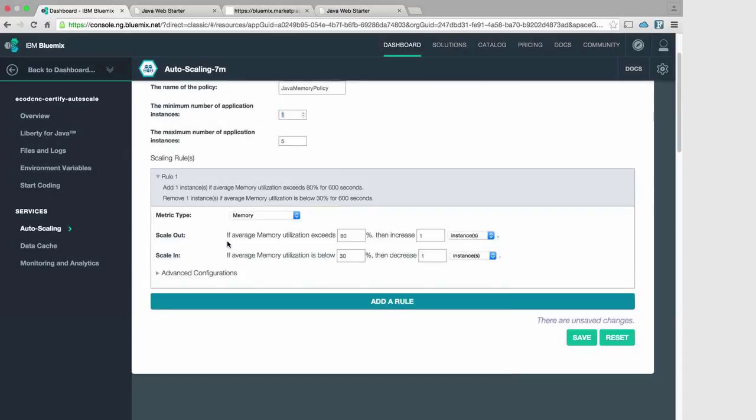So what is the rule? A rule is a parameter that is applied to the application based on the metric type. We can pick any metric type. In this case, we are going to select memory. You can also select response time, throughput, or JVM heap. It depends on which parameter your application is mostly using, and what is best for your application based on these 4 inputs that are available.